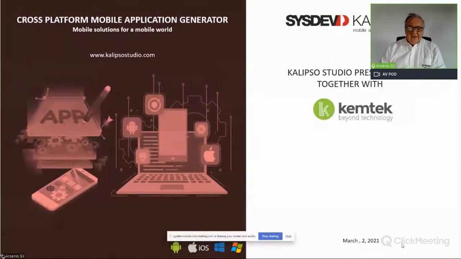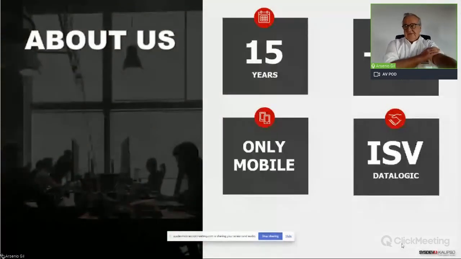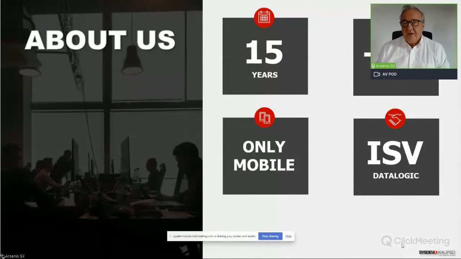Let's have a look again at the Kalipso platform. It's only a few slides to introduce the platform again, to remind you what we do. Some of you have seen last time, we have been in the market for more or less 15 years, and we have customers in more than 70 countries. We are only a mobile platform development company, and we are ISVs of different brands in the market, and we have a really strong relationship with Datalogic also.